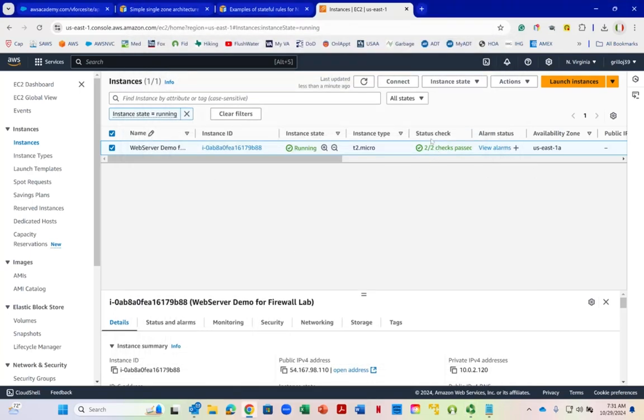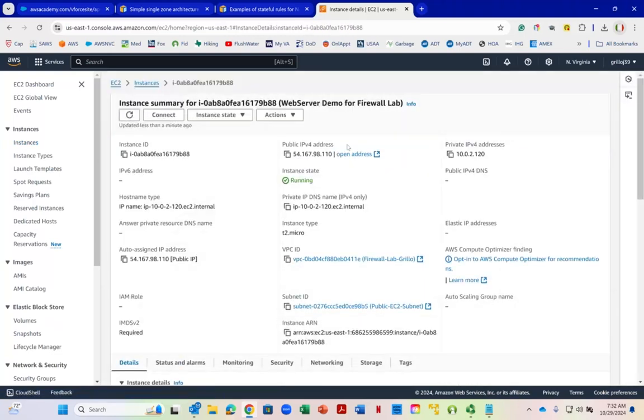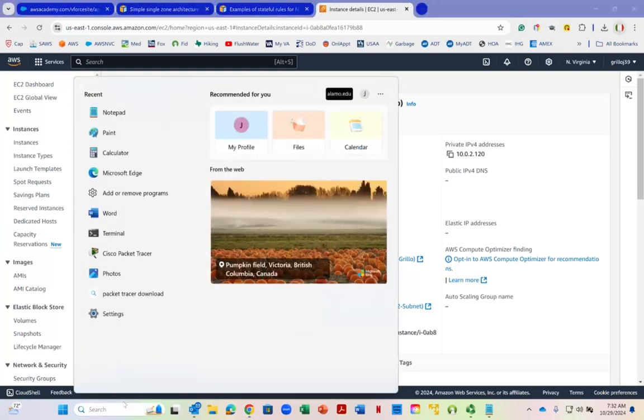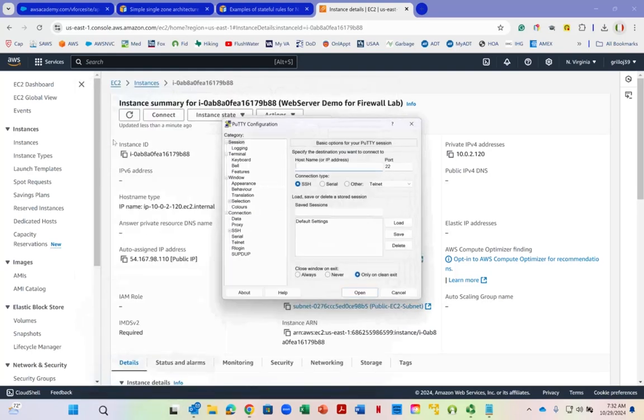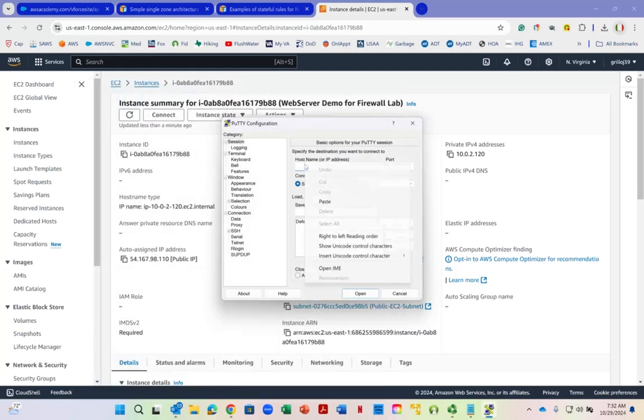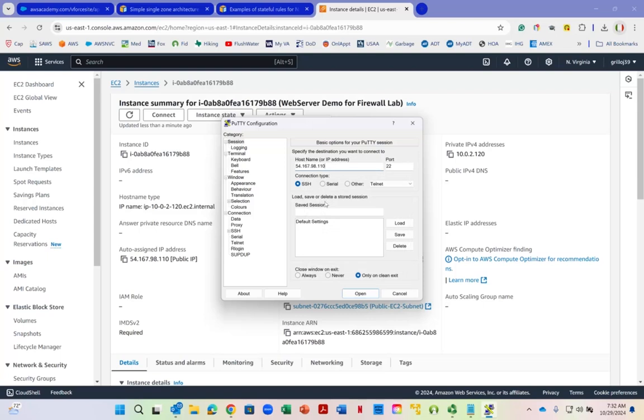So once you see under the status checks that 2 of 2 checks are passed, we can begin by connecting to our instance. Now, what you want to do is click on this instance ID right here, and grab that public IPv4 address, and click on it, and copy it. Then you want to go to your PuTTY utility. So on my Windows machine, I'll just type putty. And here it is right here. And you want to paste that IP address.